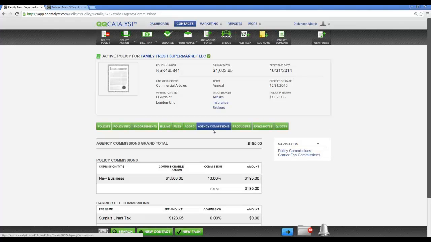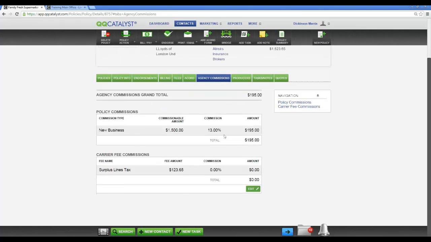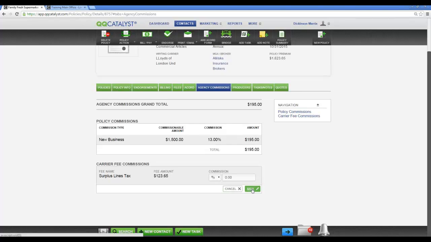Here's the agency commission tab. Okay, I was owed 13% commission, $195, and I'm not getting any commissions on the carrier fees. If this is wrong, you can change this on a policy-by-policy basis. But for your agency bill policies, once a payment is taken, you cannot adjust this entry. You will have to void the payment and then correct this. Because remember, we're doing the reconciliations automatically for you. Okay? So you definitely want to check on your commission percentages before you issue on your agency bill policies.